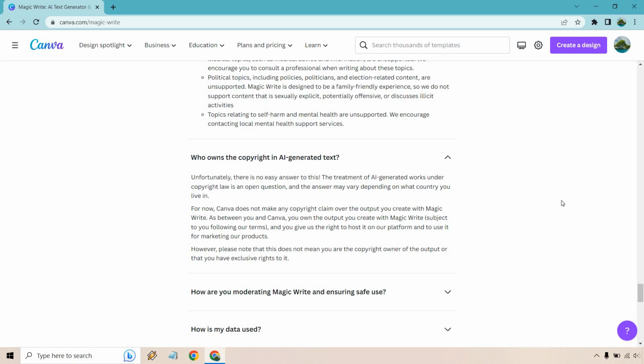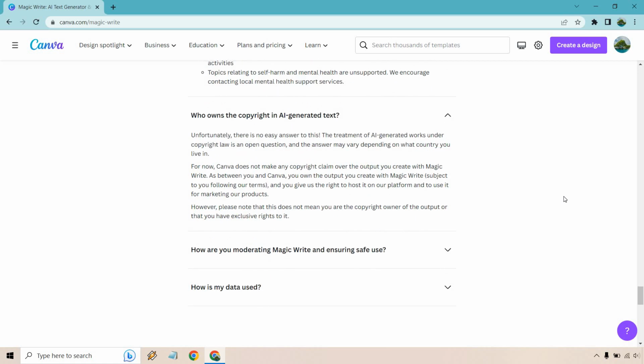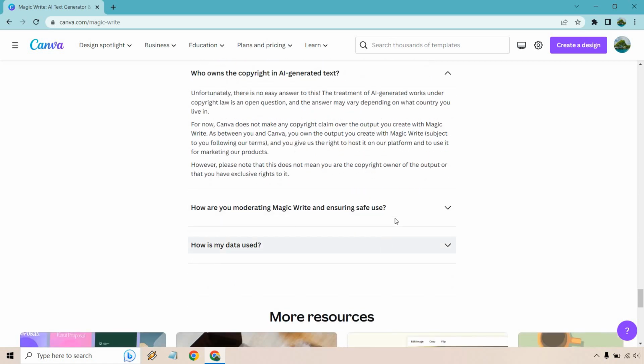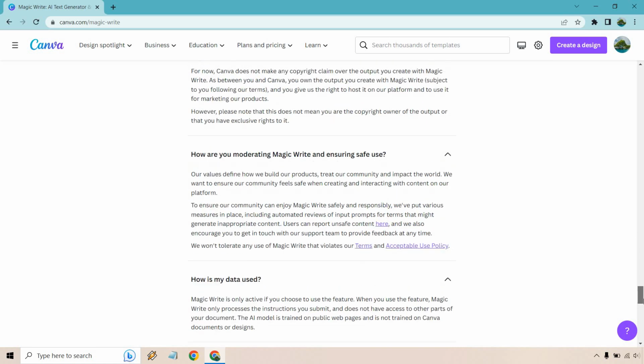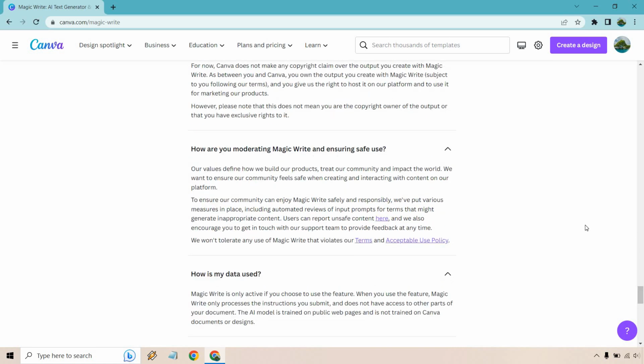I get this question a lot, and it's always just so difficult to answer, and it even seems like it's kind of difficult for them to answer, so I understand where they're coming from. It's not always going to be super clear cut, but that's what they have to say. How are you moderating it to ensure it's safe, and how is my data used? I'll keep those open and pretty much just end it there in case you want to read more of those specific blurbs right there.